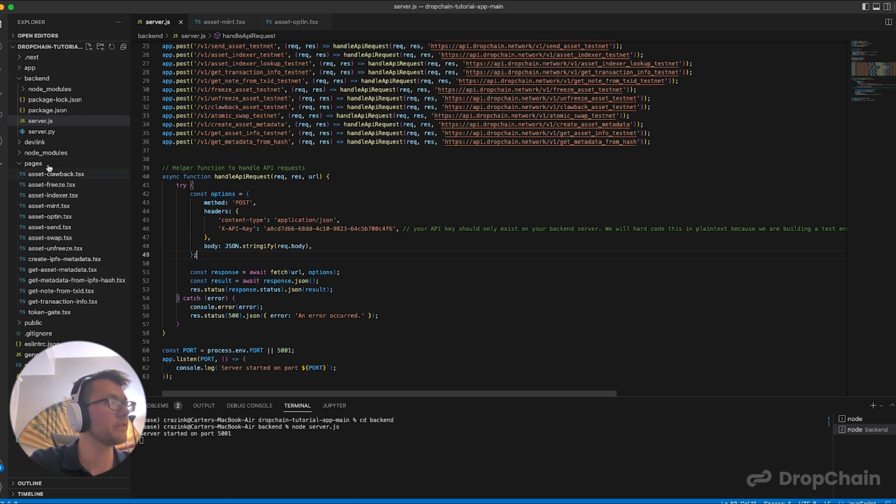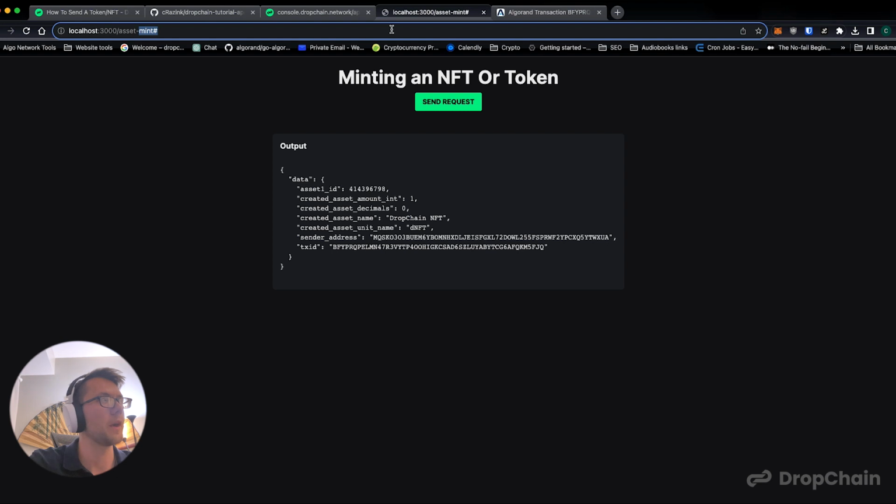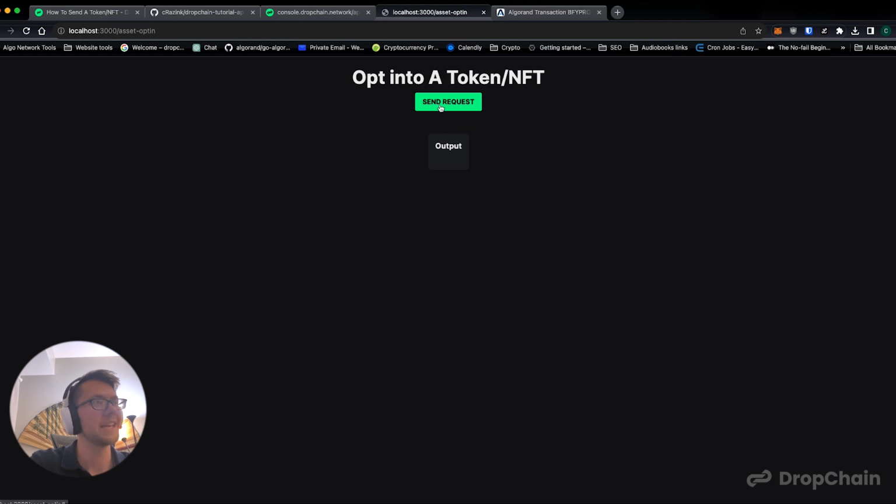But regardless, we have the pages section. We have the asset opt-ins page. So we're going to go to the localhost, which is where our front end is hosted, and we're going to go to asset opt-in. We're going to then send the DropChain API request so that we can opt in the user.